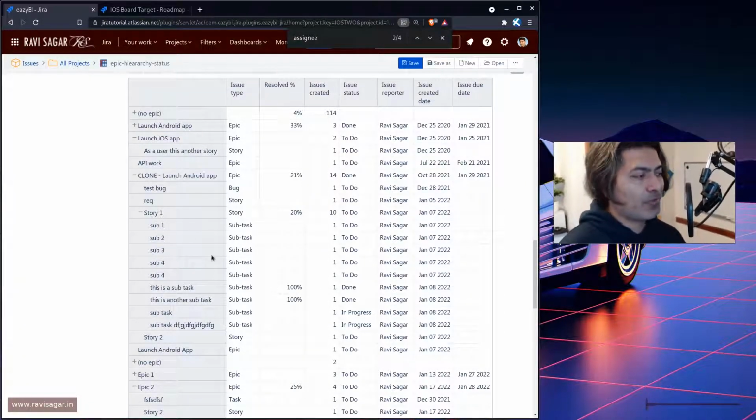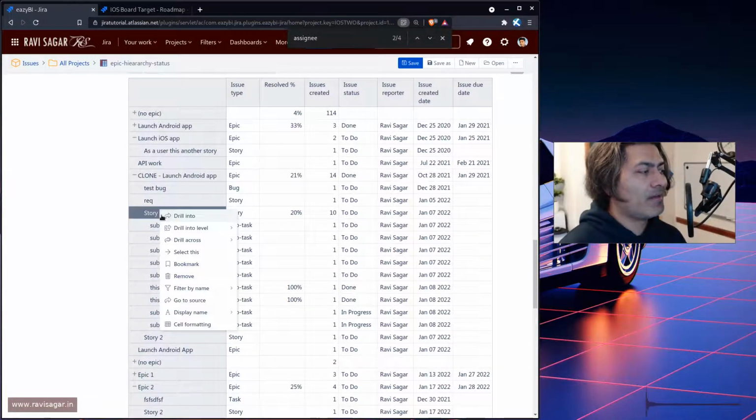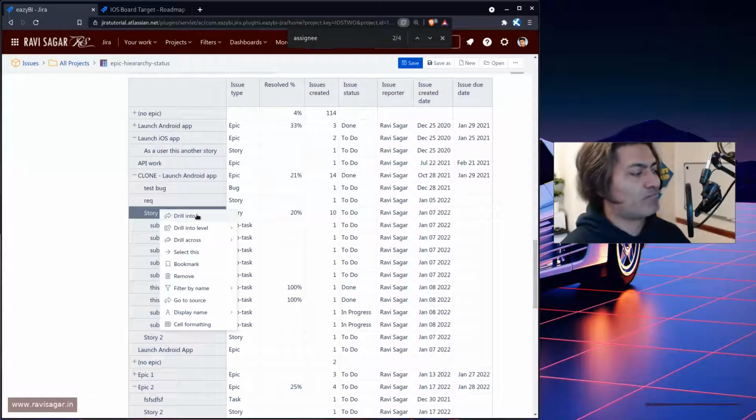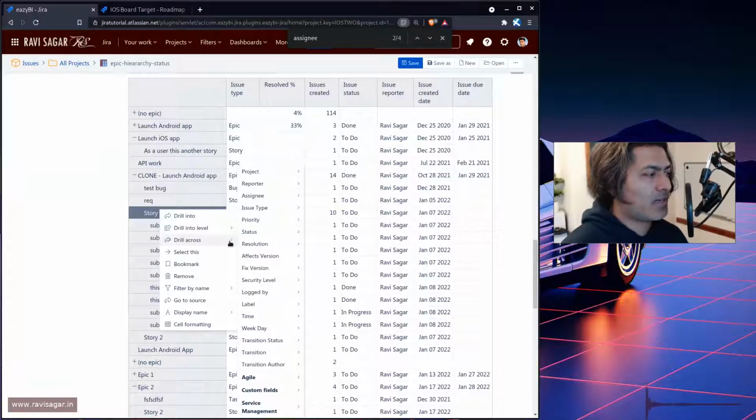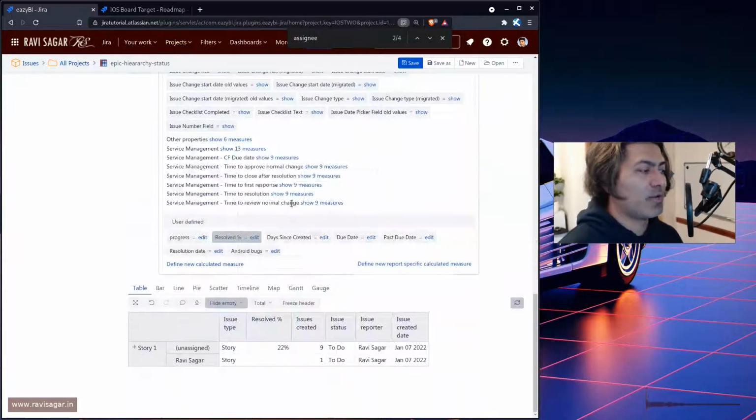But if you want to do more, maybe if you want to click on the story, and drill into another parameter, for example, maybe you want to know the same information but based on the user, you can do that. You can actually click on it, and it will give you this breakup further here. So you can see here that most of the issues are unassigned.